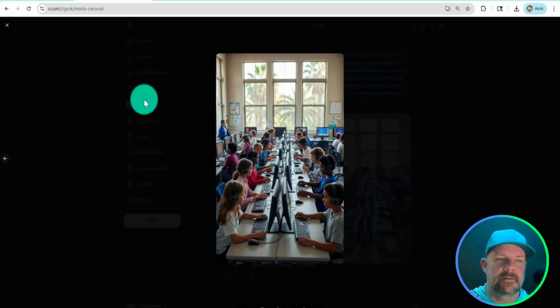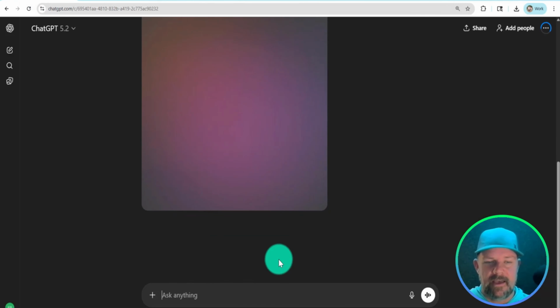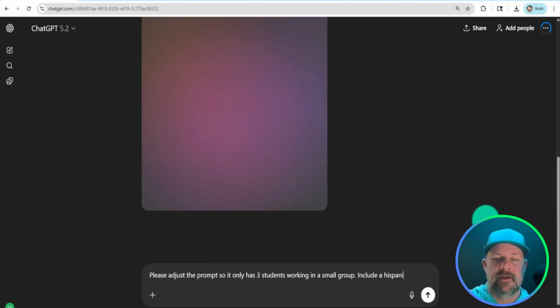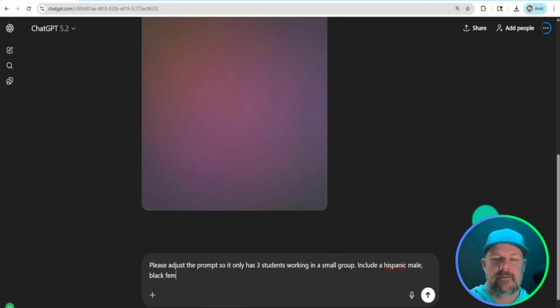So I'm going to give you another example. I might say, please adjust the prompt so it only has 3 students working in a small group. Include a Hispanic male, black female, and white female with blonde hair.